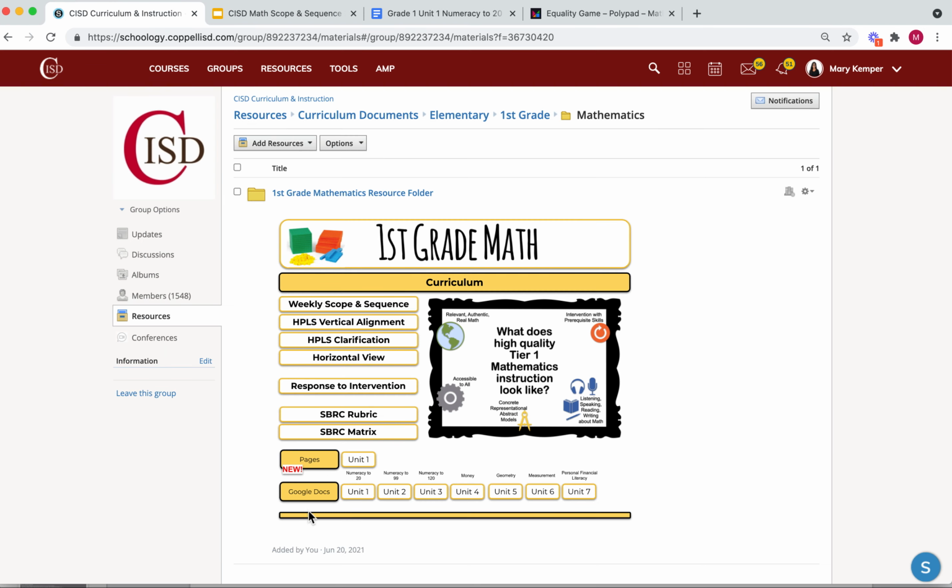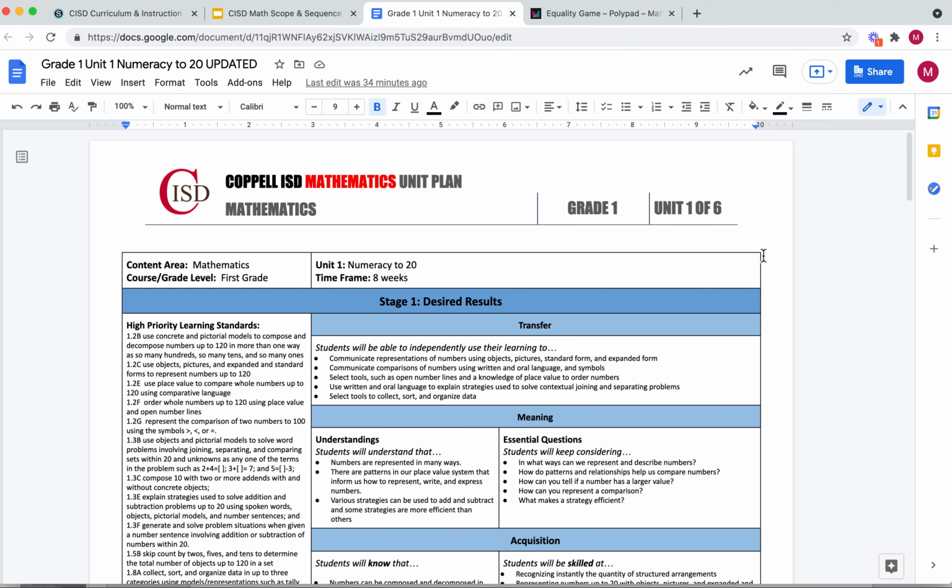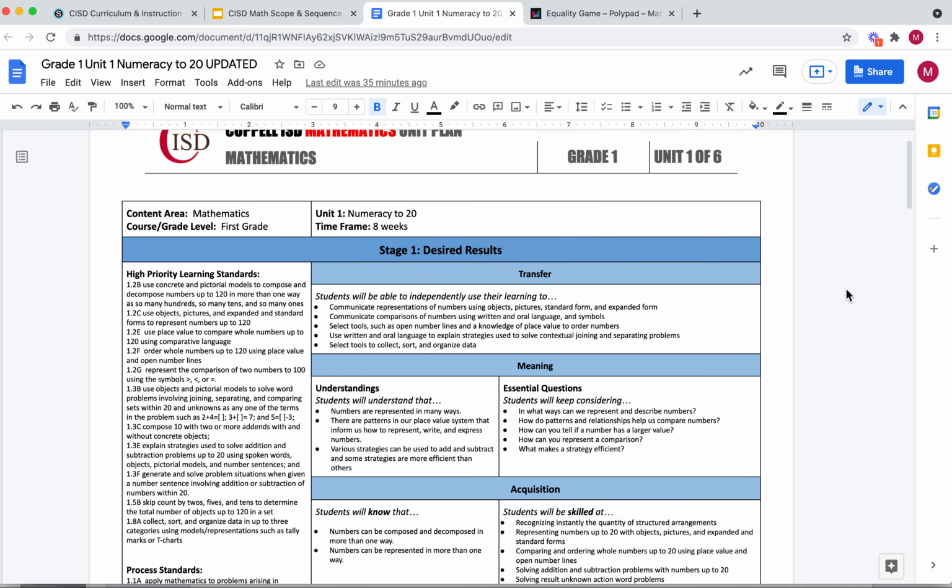So back in Schoology, across the bottom of this Google Drawing, you'll see buttons for each unit of study. So if we choose Unit 1, which is Numeracy to 20, you see this Grade 1, Unit 1, Numeracy to 20 Google document. This is organized in Understanding by Design, Backward Design format. It should look familiar from previous years, but I've streamlined it and cleaned it up a little bit for you.